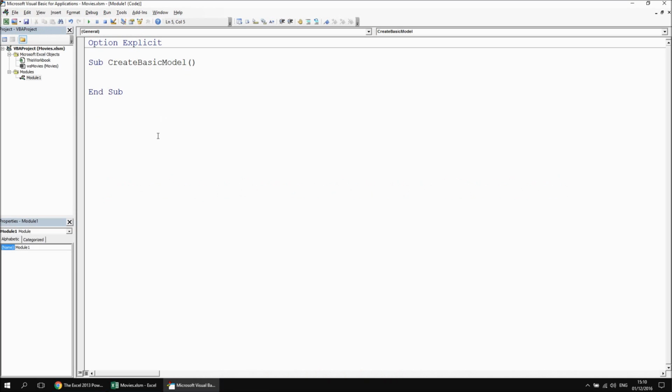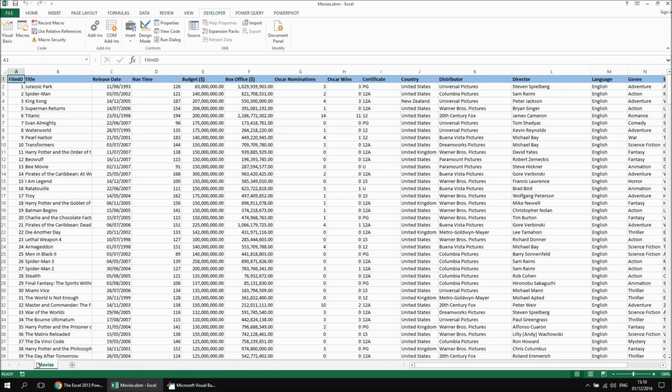The first basic data model that we're going to create is going to consist of just one single table of data, and it's all the data that we've just been looking at on that Movies worksheet. Now ordinarily, if you were going to create a pivot table based on data in the same workbook, then all you need to do is refer to the range of cells that you want to base the pivot table on when you create your pivot cache.